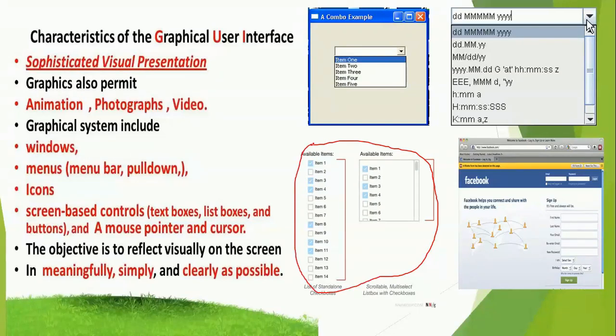And also there may be screen buttons. If you see a Facebook page, you may have a sign up button, or a submit button in any kind of window. And sometimes you may have combo boxes. Combo boxes are of this kind. For example, you have here item 1, item 2, item 3, item 4, 5. So you can choose any one out of this combo box.